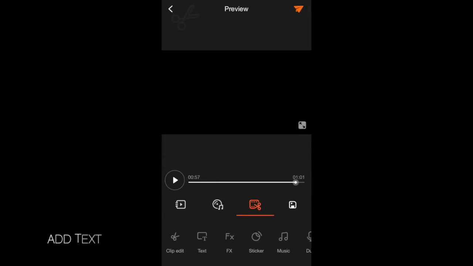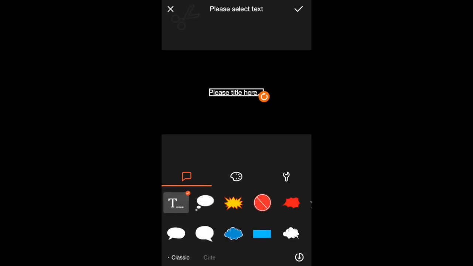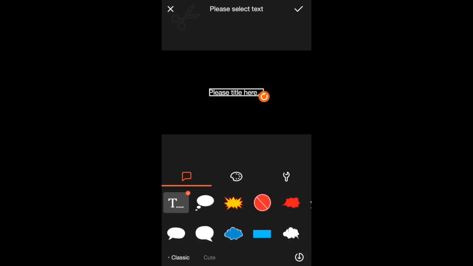To add text, we're going to go to the second button at the bottom where it says text. And you can add text anywhere in your video that you want, but since we want something at the beginning, a title page, I'm going to add. And you can select, there's lots to choose from as far as cutesy, but I like to just keep mine simple.